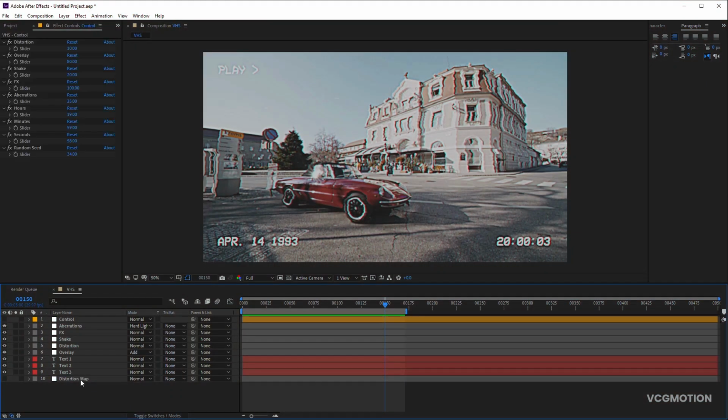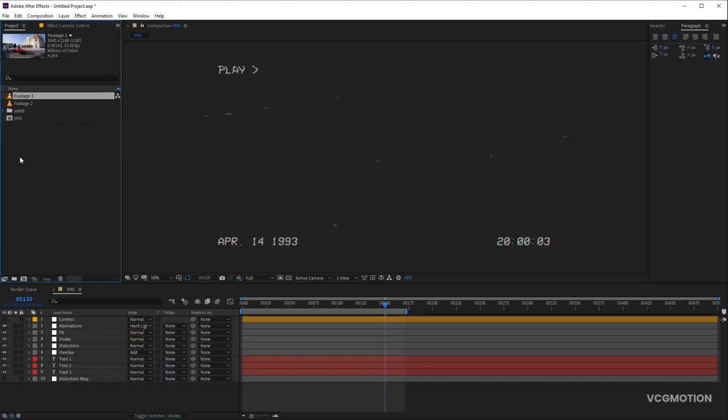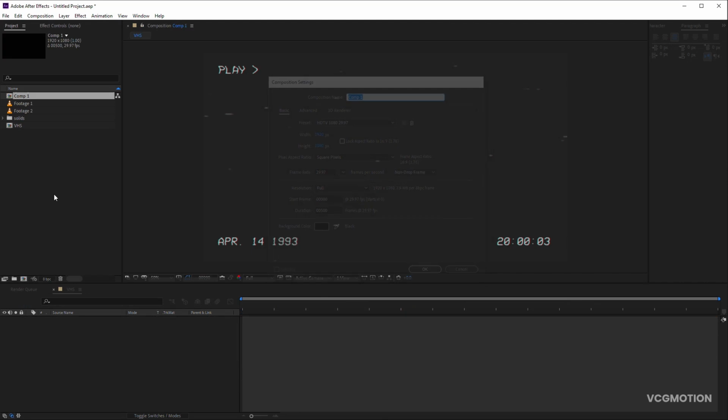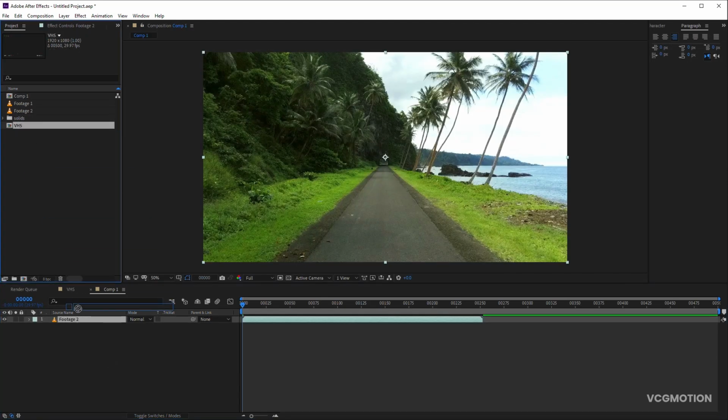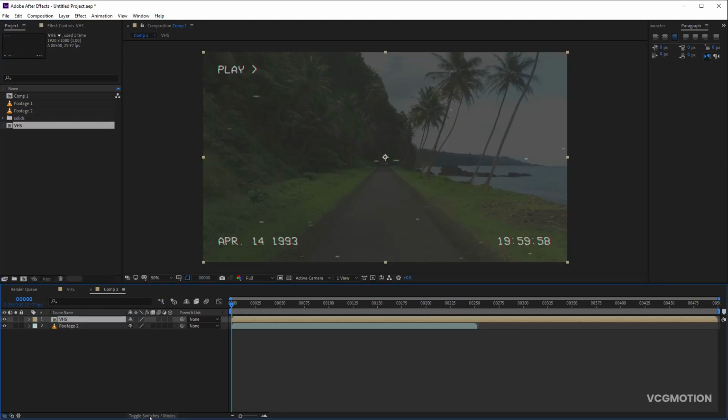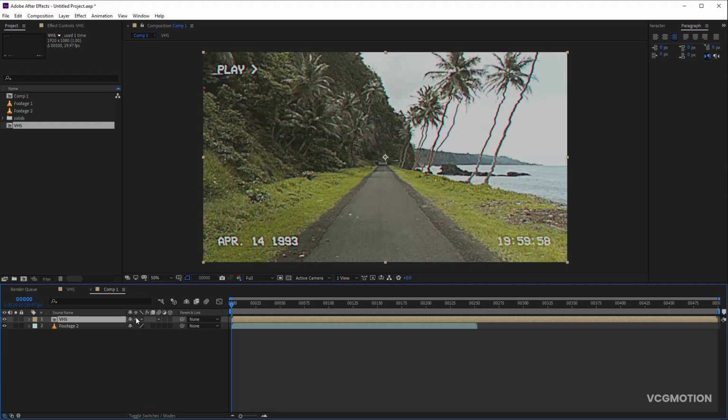And one more thing, if we delete the footage, we can use this preset as an overlay. Create a new comp and drop some pieces of footage there. Then put the VHS comp on top. Turn on the collapse transformation switch and you're ready to go.